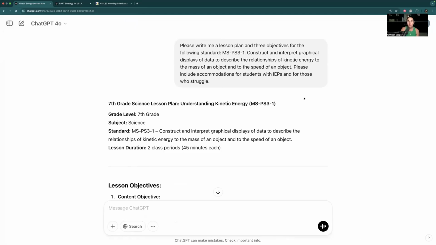All right, the first prompt that I love that every teacher should use is for lesson planning. So here it is up here. I wrote in ChatGPT, please write me a lesson plan and 3 objectives for the following standard. My principal used to have us write our objectives on the board. You may have a similar principal, but objectives are important regardless because you should be communicating those objectives to your students so they know what they're responsible for. So I make sure to put that in there. And then I put the standard in there.